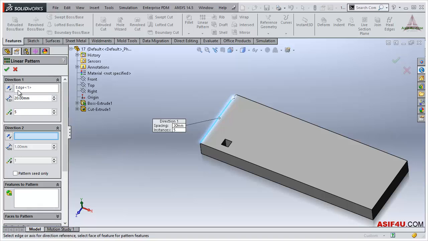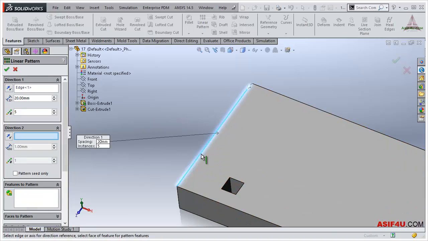So I already selected my direction. This is my direction. Next, I have to mention the spacing. I can mention my spacing 25 from here. And if I want, I can mention my spacing from the graphic window also. I can put 20 here. It's the same thing. I can also mention the instances. How many instances do I need? I can mention that from here, or I can change from here.